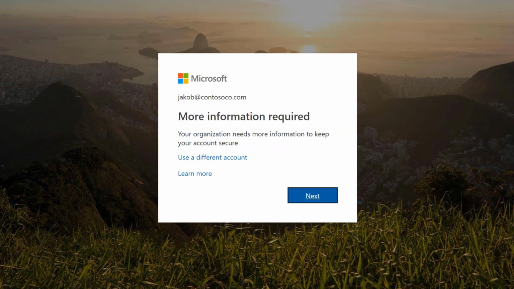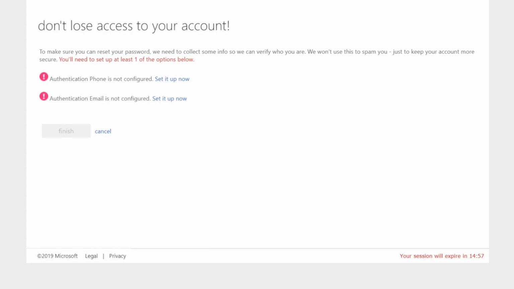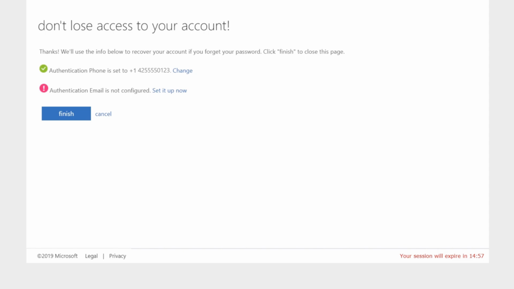The next time a user logs into their account, they're asked for additional information. Select Next. They can choose whether to authenticate with their phone, email, or both. They go through a few steps, and when finished, they'll be able to reset their own password when needed.